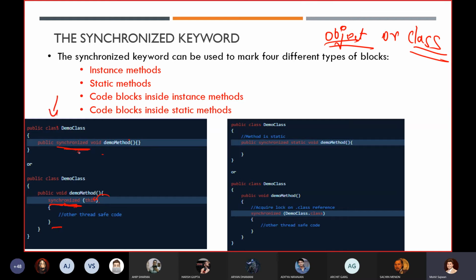So in this case, what are we synchronizing? This is an instance method, so you already know that we can call this method using an object. Only by calling it on an object can you call this particular method. So this is how you are locking an object.